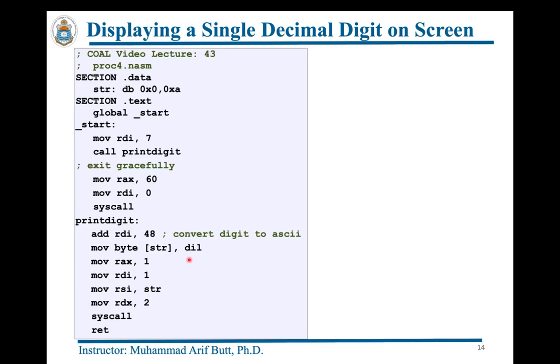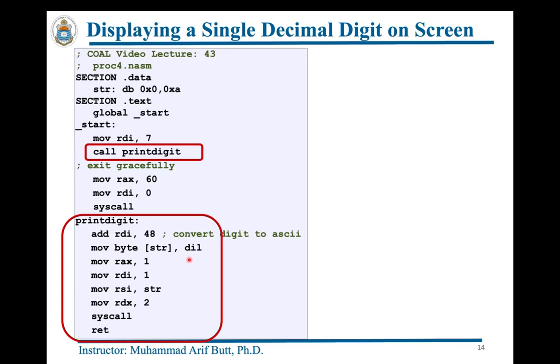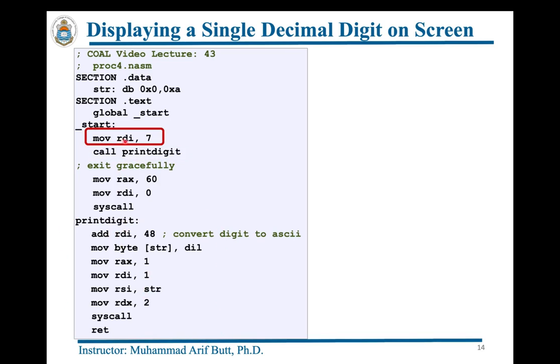Okay, so now let us write down a function that displays a single digit decimal number on the screen. A single decimal digit ranging from 0 to 9. And this is the code that will perform the job. Well, the name of the function that will perform this task is print digit. It is assumed that a single digit is inside the RDI register, and of course, in the lowest byte of the 64-bit RDI register, the lowest byte is DIL. So before calling the print digit function, the digit 0 to 9 is placed inside RDI. So I have placed 7 over here.